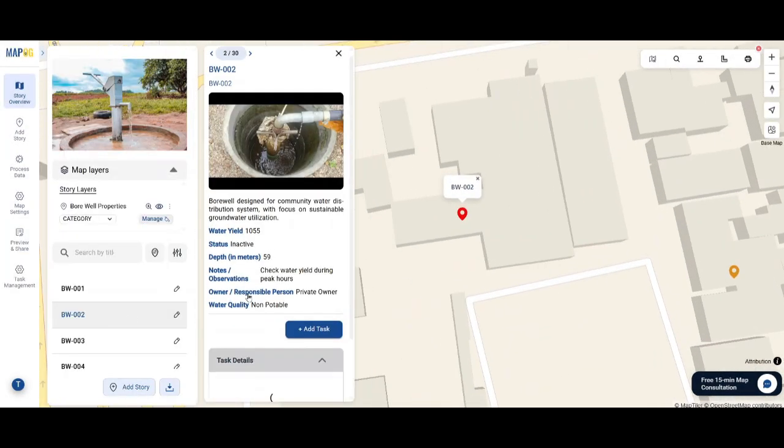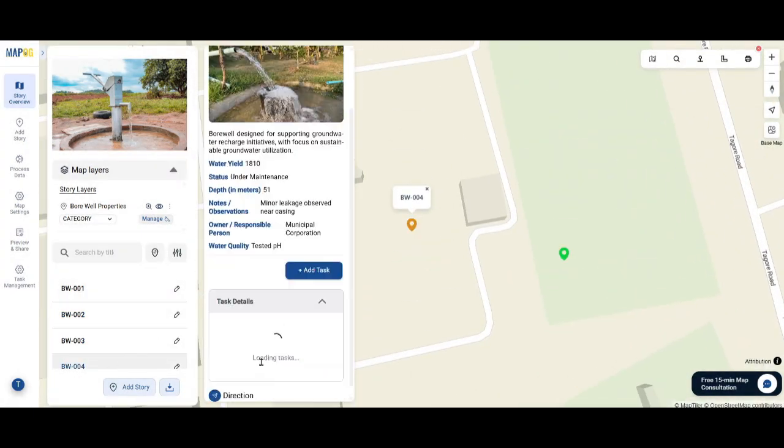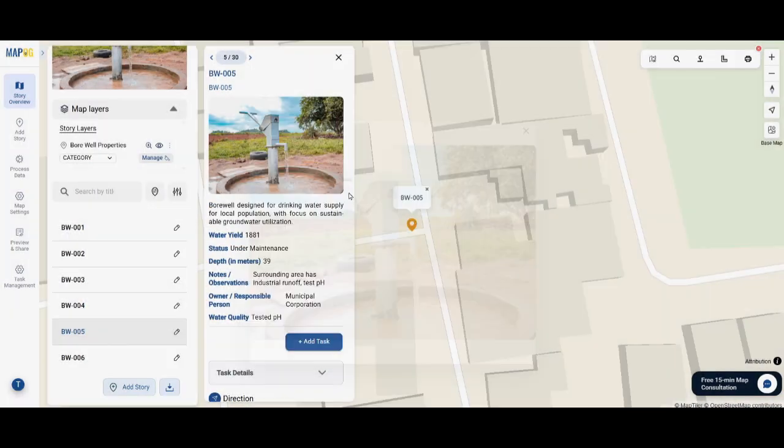Perfect for hydrogeologists, municipalities, contractors, and NGOs. Share insights, assign tasks, and track repairs from one map.